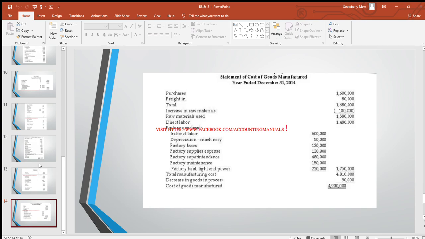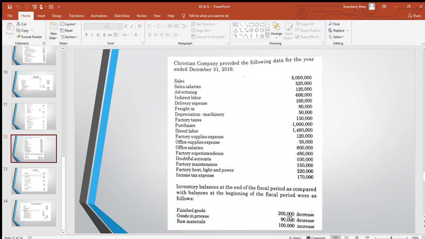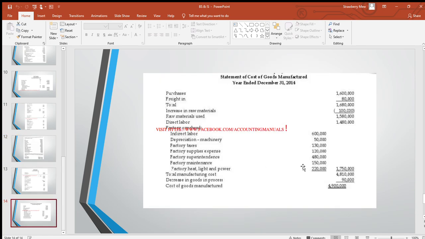Pero nakalagay dito, yung goods in process natin is 90,000 decrease. So, we assume amounts again. Para magkaroon ng decrease, we assume na yung beginning goods in process is 90,000 and yung ending goods in process natin is 0. So, in the beginning, 90,000 and the end, 0. So, 90,000 to 0, that is a decrease of 90,000.